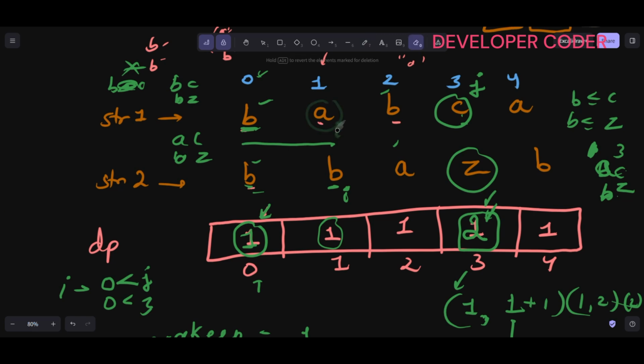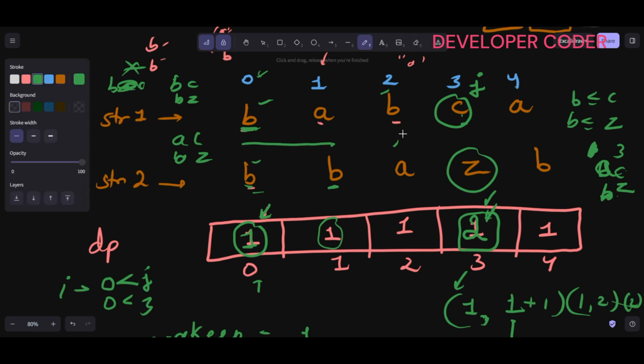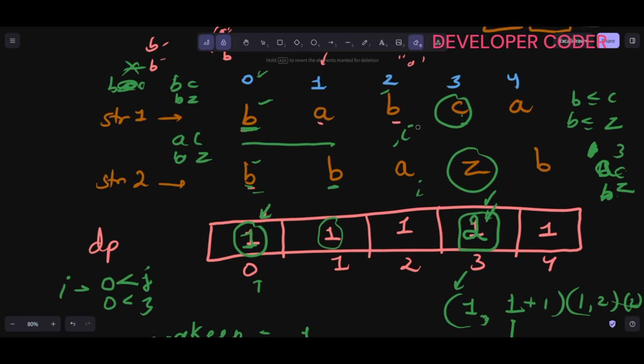Same way next time your I is going to move forward. So here B is less than or equal to C and A is less than or equal to Z. The answer is possible. Again, B is less than or equal to C, true. A is less than or equal to Z, true. Right? So again, 1 plus 1, 2, and existing is also 2. So 2 is the max, so we keep 2. Okay, that's it.